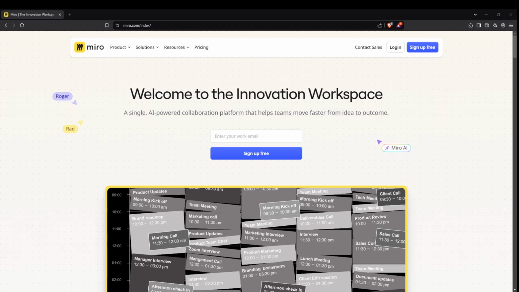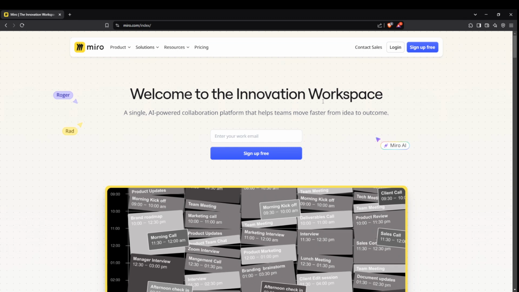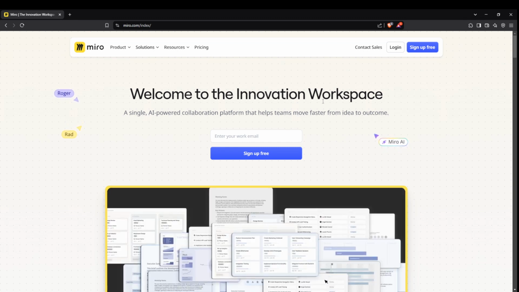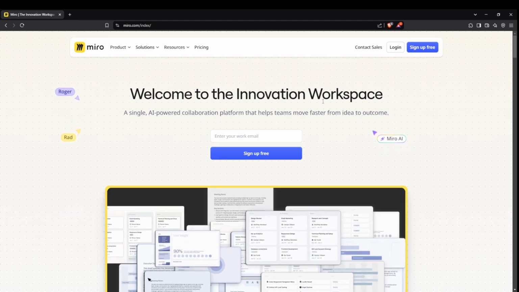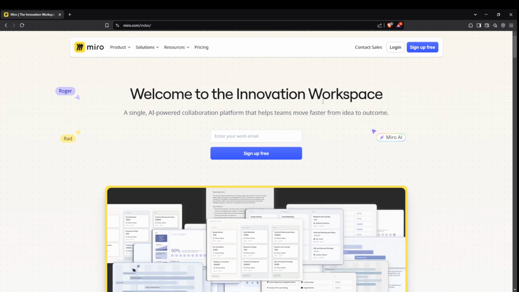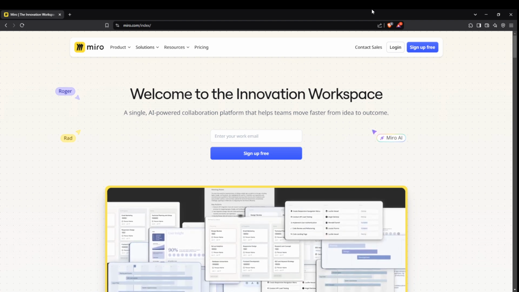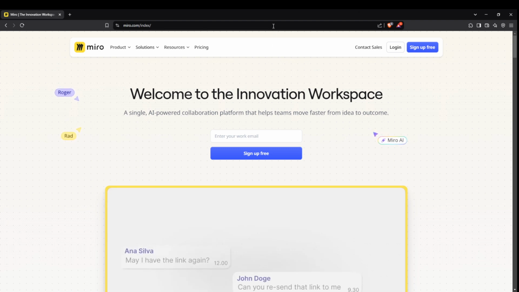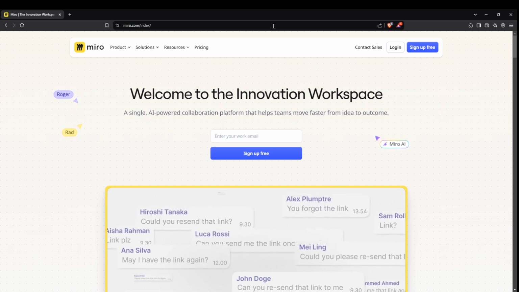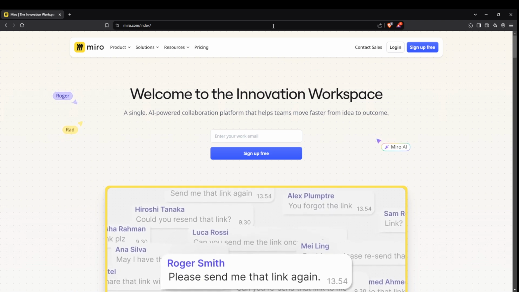In today's video, I'm going to teach you how to link post-it notes in Miro. Whether you're brainstorming solo or collaborating with a team, organizing your ideas visually can make a big difference. Linking post-it notes can help you connect related thoughts and create a more cohesive visual representation. So let's dive right in and get started.